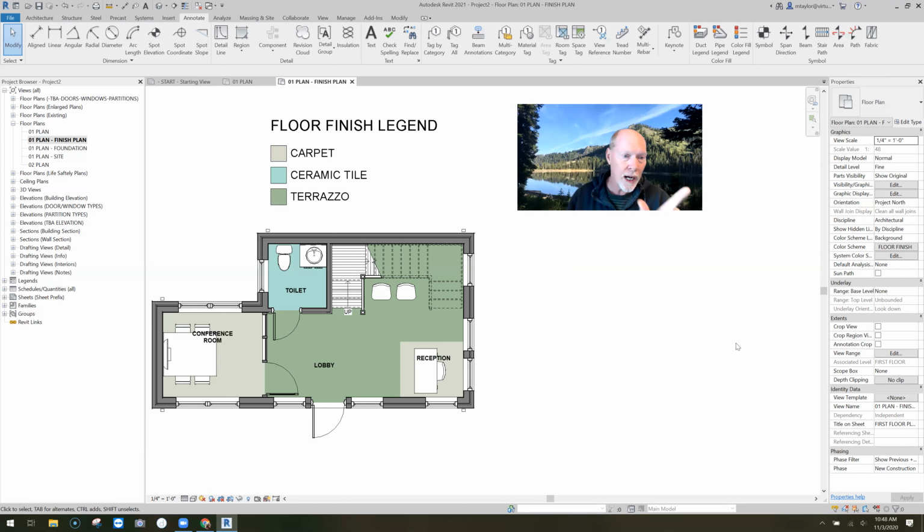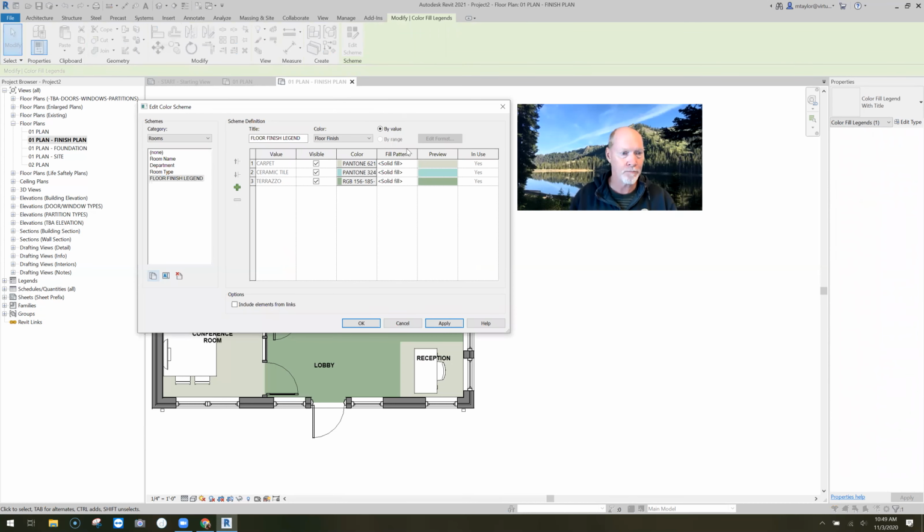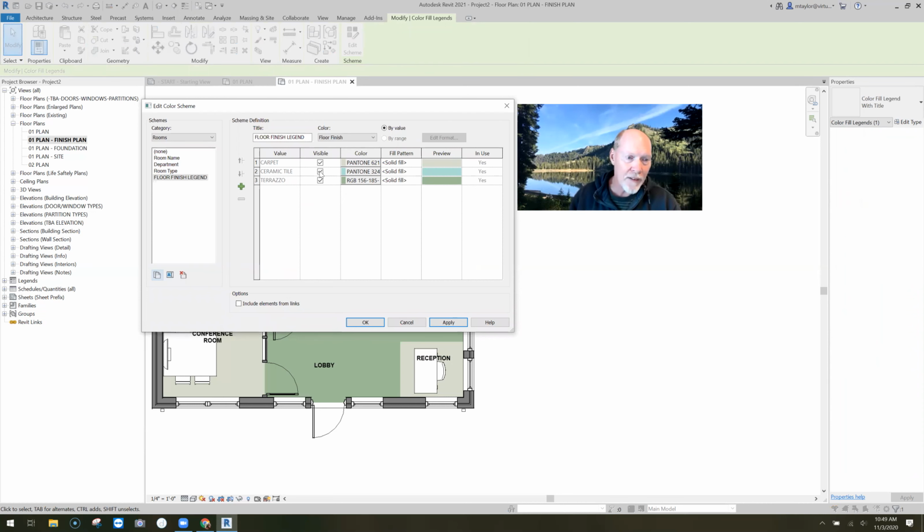Okay, so when I click on this floor finish legend, what I want to do is click up on Edit Scheme at the top, and it brings this dialog box back up, okay? And now we have items that are being used, and there's the color and a solid fill pattern. That is the default out of Revit, okay? What we want to do is change the colors all to black, and then we want to change the fill pattern to a representation, something that will represent what we want. Okay, so here we go.